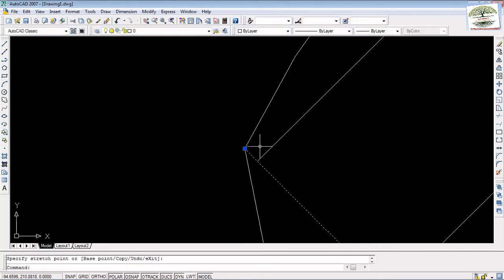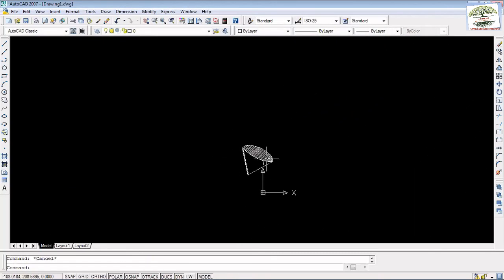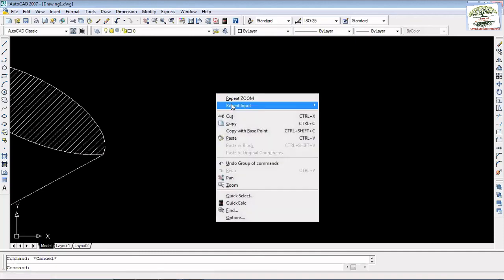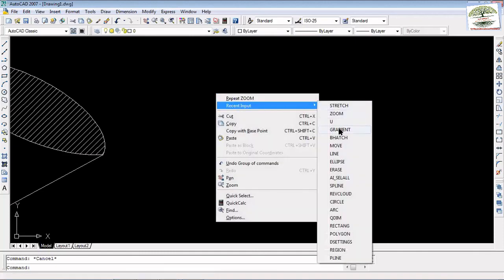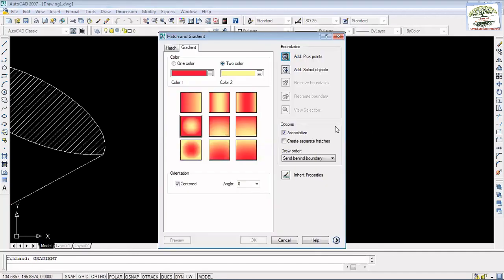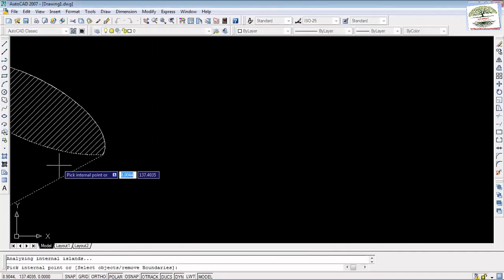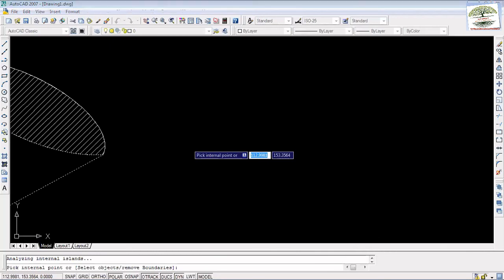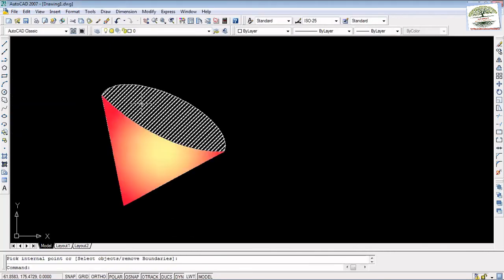Take it, put it, escape, go back, repeat, put, and we need to have gradient. Select this, add pick point, picking this, double enter, done. I think everything is clear here with you, how it works and what exactly. I've told you everything on the draw palette side.